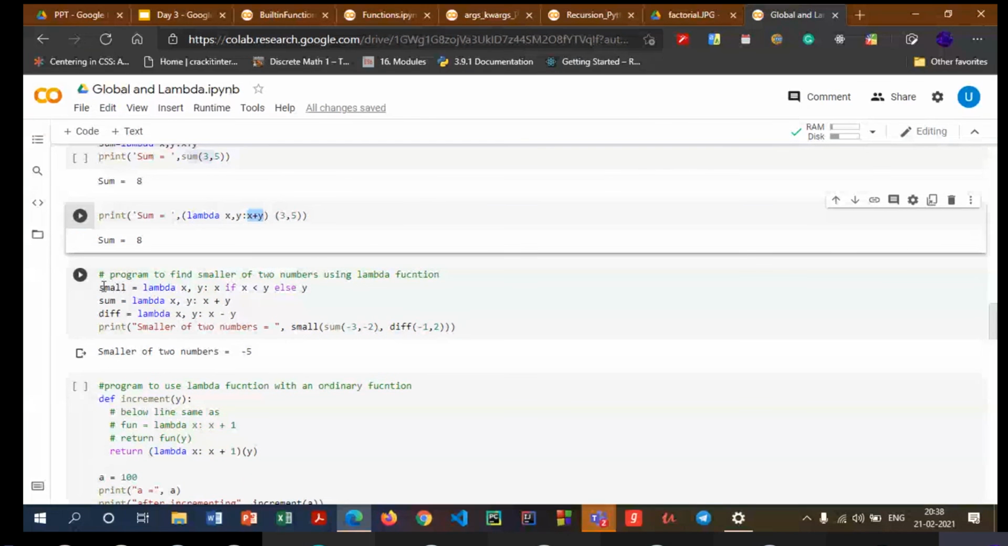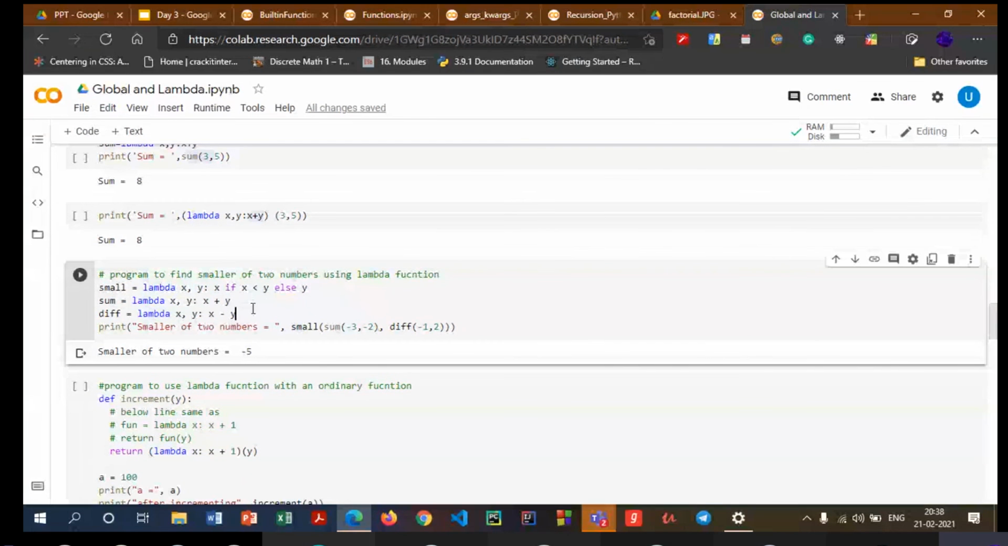Now this is one such program where we have clubbed various lambda functions. So what we want to do is calculate the sum of two numbers, calculate the difference of two numbers, and then the output we want is the smaller of both the computations. So first of all, I'm calculating the sum using this lambda function, taking up x and y and giving x plus y. Then we have the difference function, which is passing -1 and 2. We have two parameters x and y, and this returns x minus y. So sum of minus 3 comma minus 2 will be minus 5. Difference of minus 1 comma 2 is going to be minus 1 minus 2, that is minus 3.